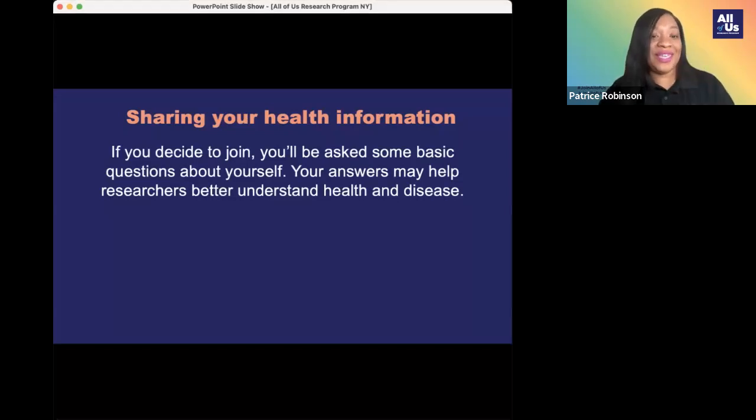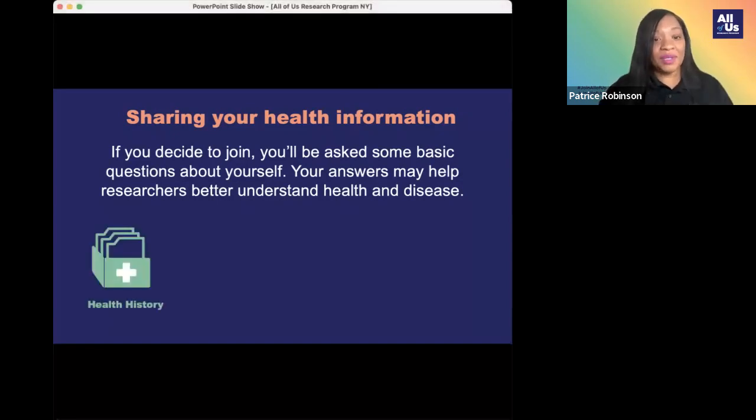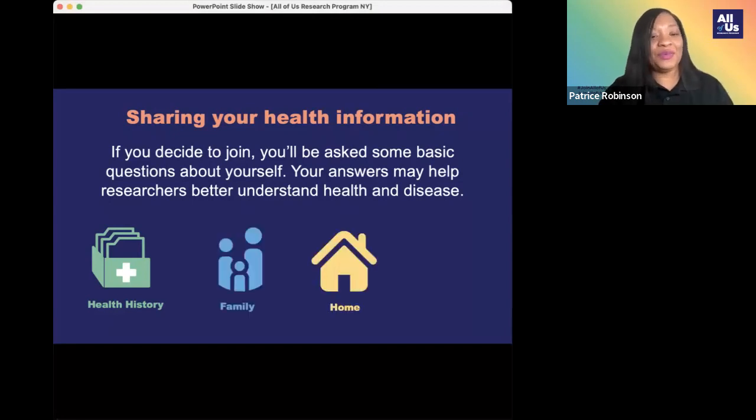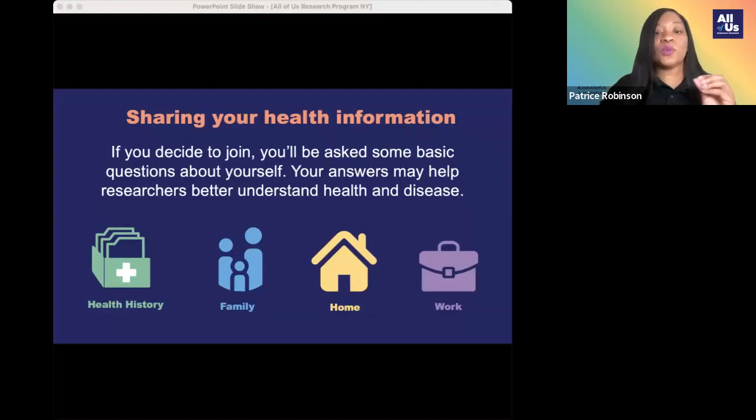So, sharing your data. After completing this step, you'll be able to start sharing your health information with the program. This is the information that will help researchers find new things, and who wouldn't want to be a part of that? If you decide to join, you'll be asked to answer some basic questions about yourself: your health history, family, home, and work. This information helps researchers learn whether things that affect health are the same or different for groups of people. The surveys will take about 30 to 60 minutes to complete, and you can choose not to respond to any questions that you're not sure about or would rather not answer.